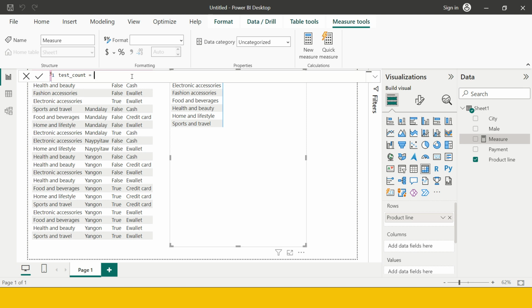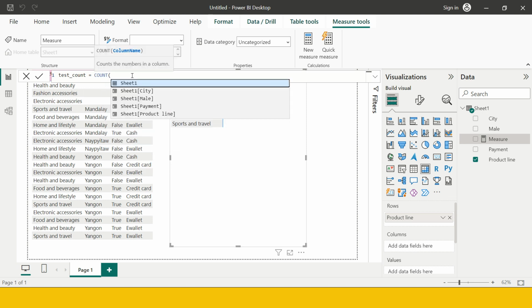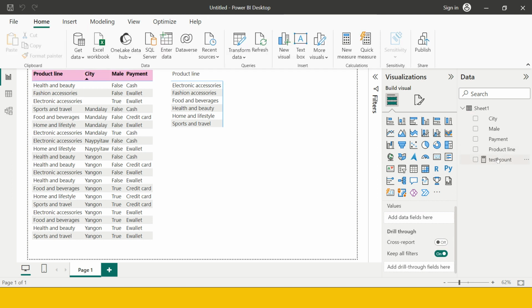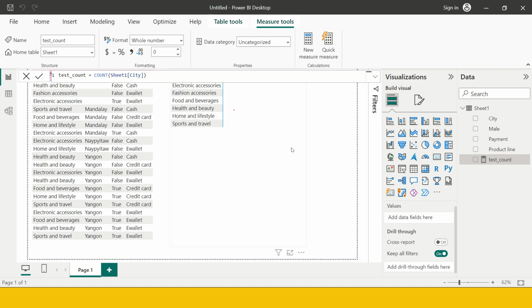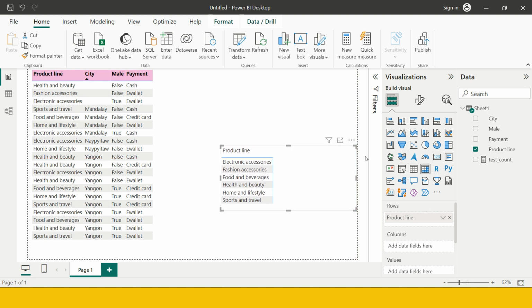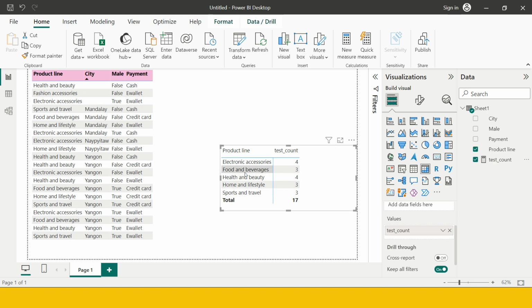All right, now the next thing which I want to do is let's try to use count first and city, right? And here I hit enter. We should be getting test count over here. Here is what we got, right? Now I will directly take this test count and put that into the value, but before that let me make a little bit of adjustment so that it could be easy to see. Here in values I'm going to take test count and put that into the values. So what it exactly says is, for electronic accessories there are 4 cities, and same for food and beverages there are 3 cities. So is that really true?